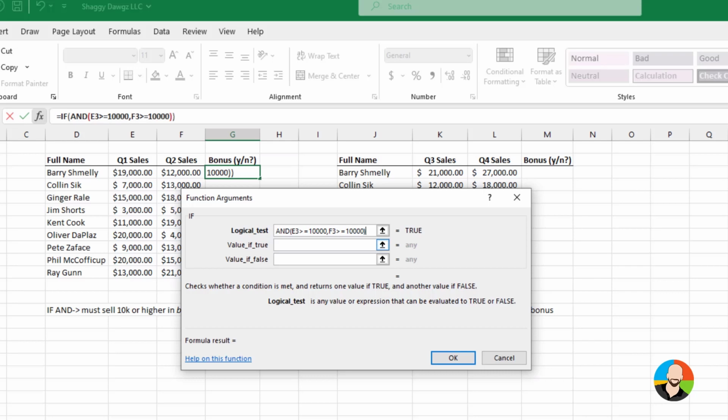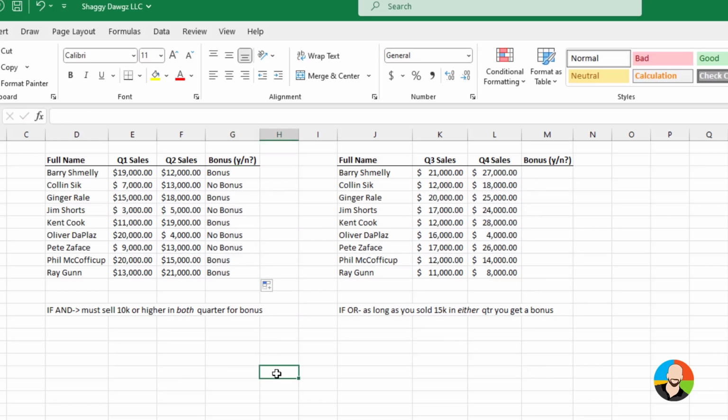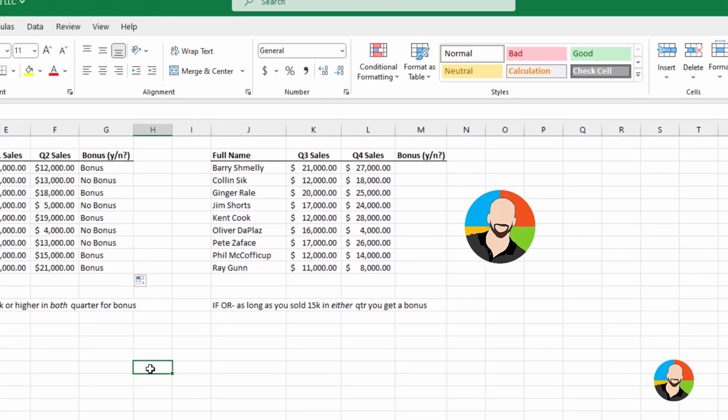Where it says value if true, we can type the word bonus because if they did meet the circumstances, they'll get the bonus. Where it says value if false, we'll type the words no bonus because they did not qualify for one. Next, we'll click OK. Copy our formula down, and check it out. Not too bad. Moving on, let's take a look at an if-or.